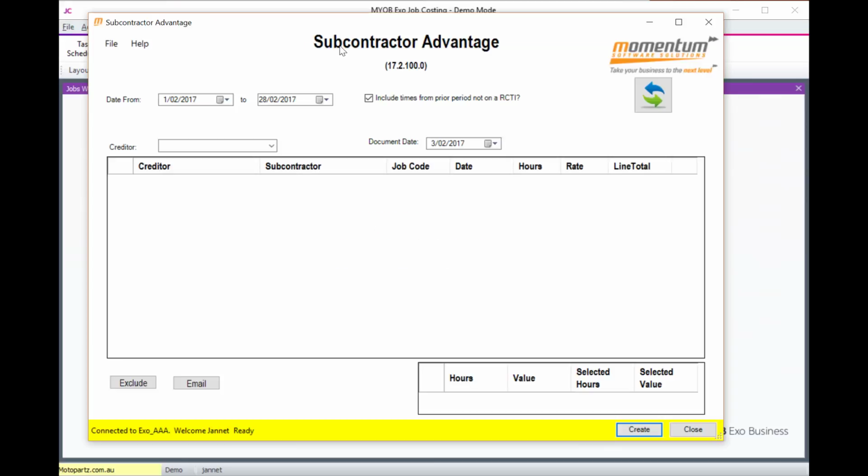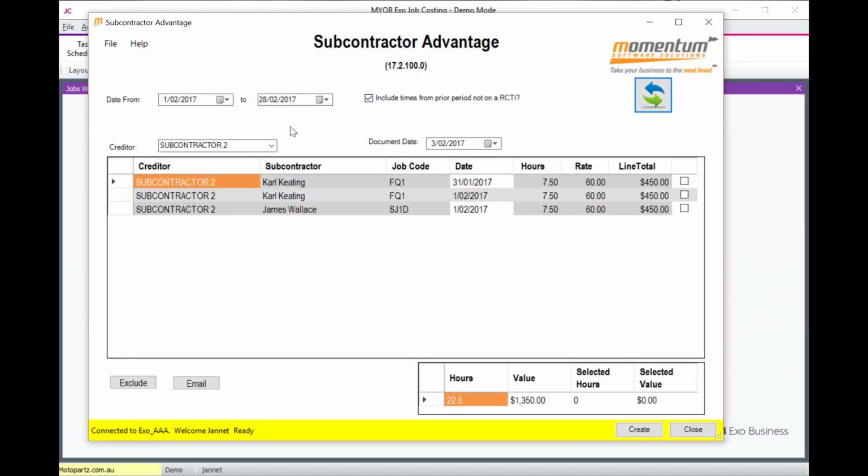The main page of Subcontractor Advantage allows you to see time entries for job resources that have been linked to RCTI suppliers. Creditors in EXO need to first be set up as RCTI suppliers and then linked to the relevant job resources. The time entries can be filtered by date range and creditor, and a document date for the RCTI invoice or purchase order can be specified. The invoice or purchase order can then be created after selecting the time entries required.